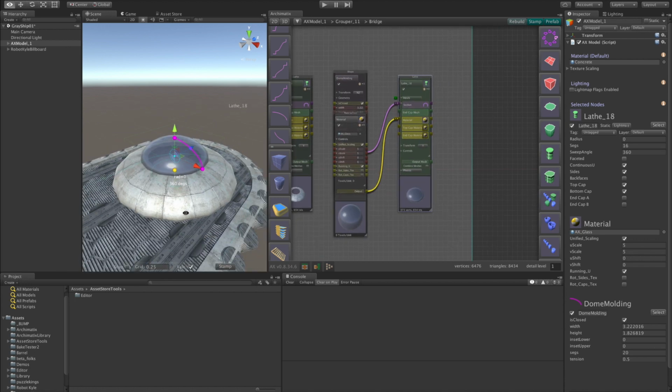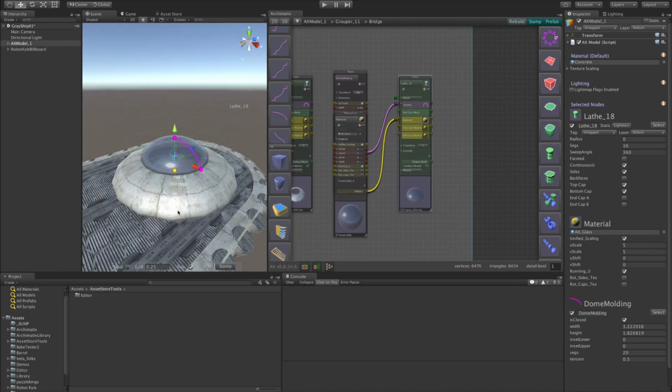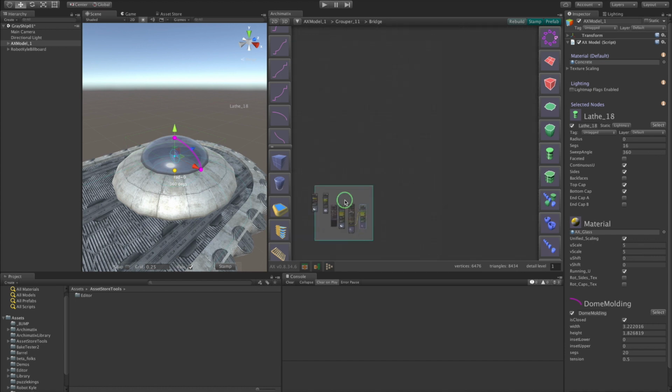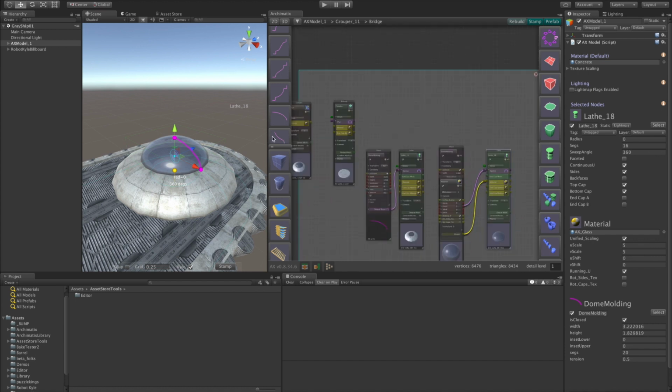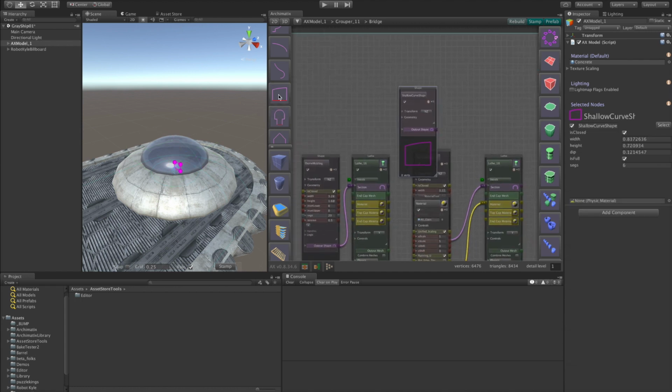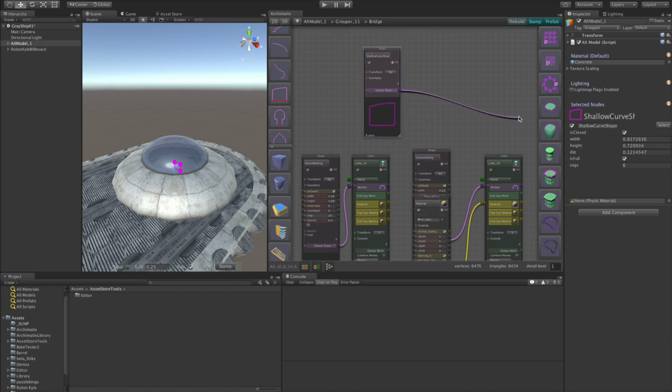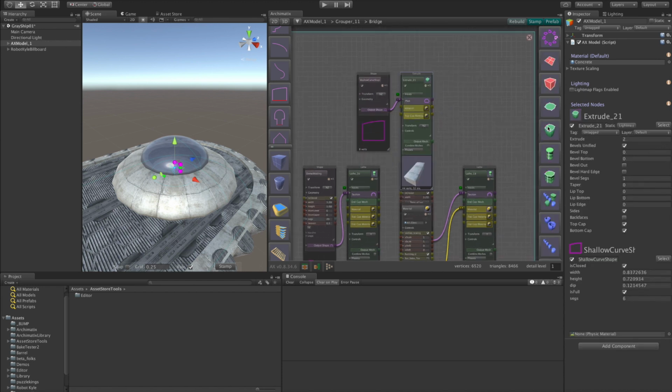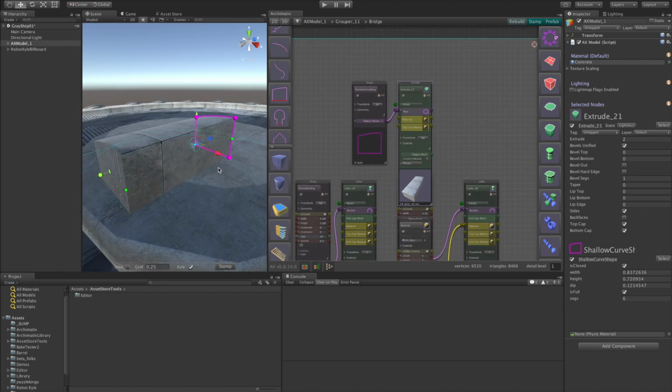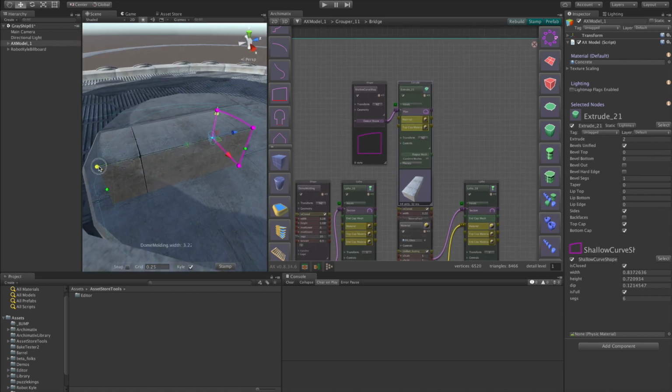Now we're ready to make the ribbed structure around the dome or the saucer. For that, we create a single rib, and then we're going to repeat it. I'm going to use a shape called shallow curve shape and connect it to an extrude mesher. That'll end up right in the center under the domes. We can hit the F key to frame and make the extrude a little bit smaller.